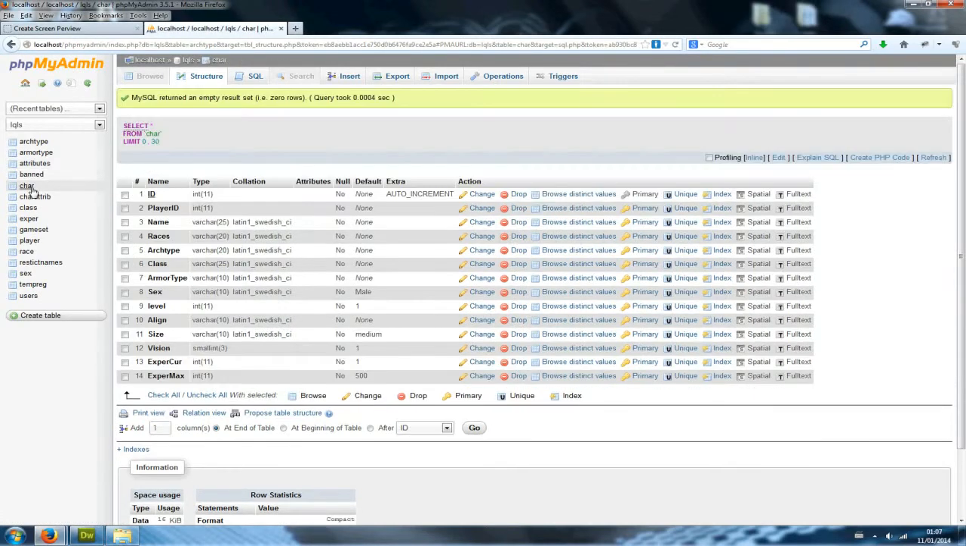Character list, we may have talked about it, but I did add some new stuff to it. The ID, the ID of the character, the player ID of the person playing it, his name, the race, actually it's going to be the name of the race that's stored in there, name of the archetype, name of the class, armor type, sex, talk about that later on, level, alignment, varchar 20, size, vision, that later on, current experience, experience max.